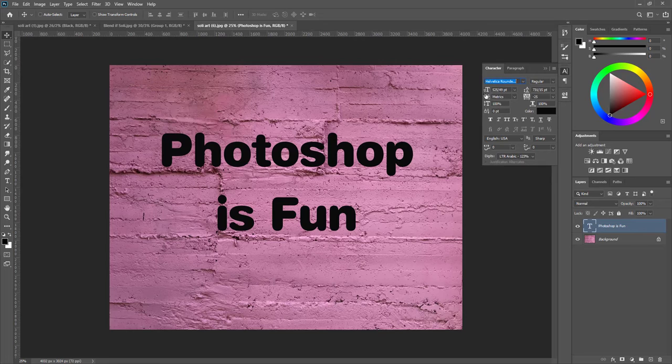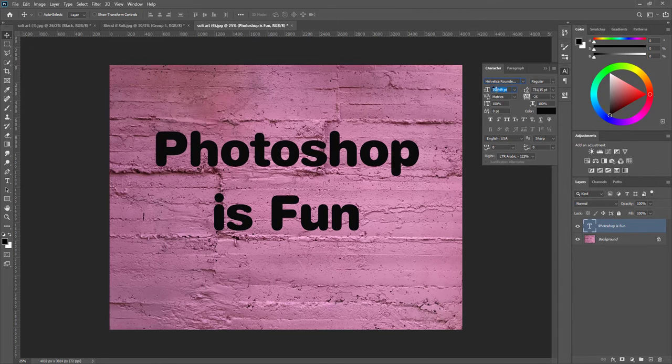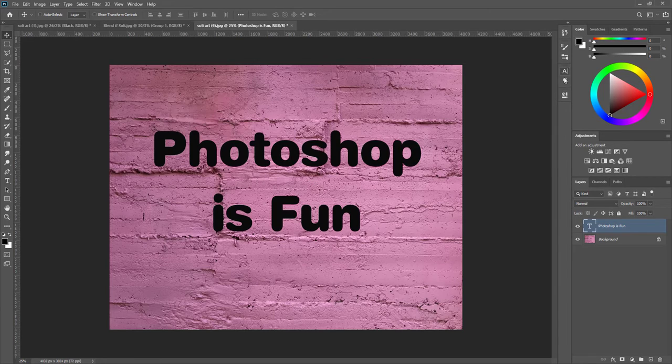All right. I can make this a bit larger by holding my mouse here on the T and dragging it to the right. And I can increase the height a bit, and I believe it's okay. Now, I want to add this Photoshop and blend it exactly to the wall. Is that possible? Yes, with Blend If everything is possible. Just double click here.